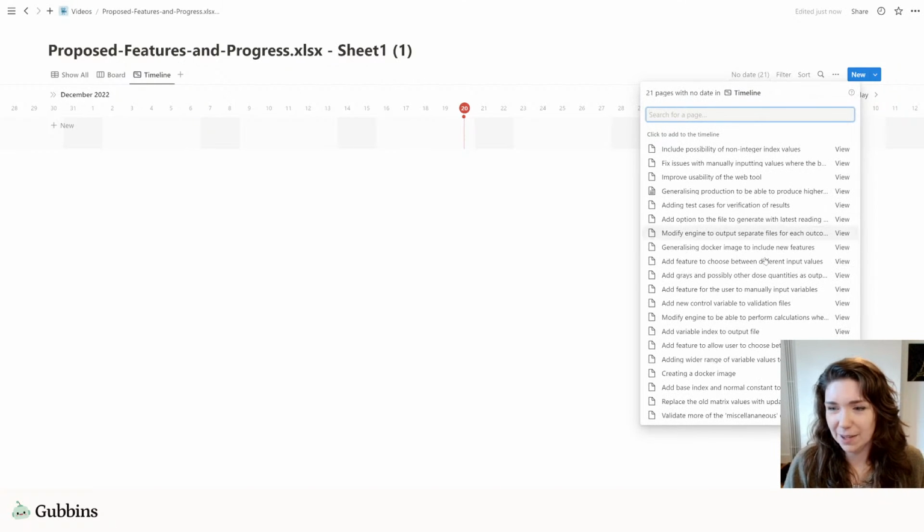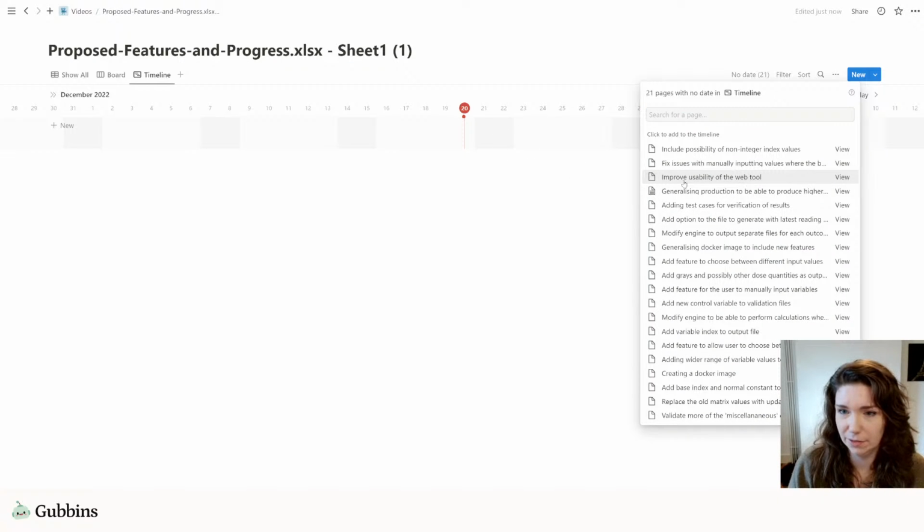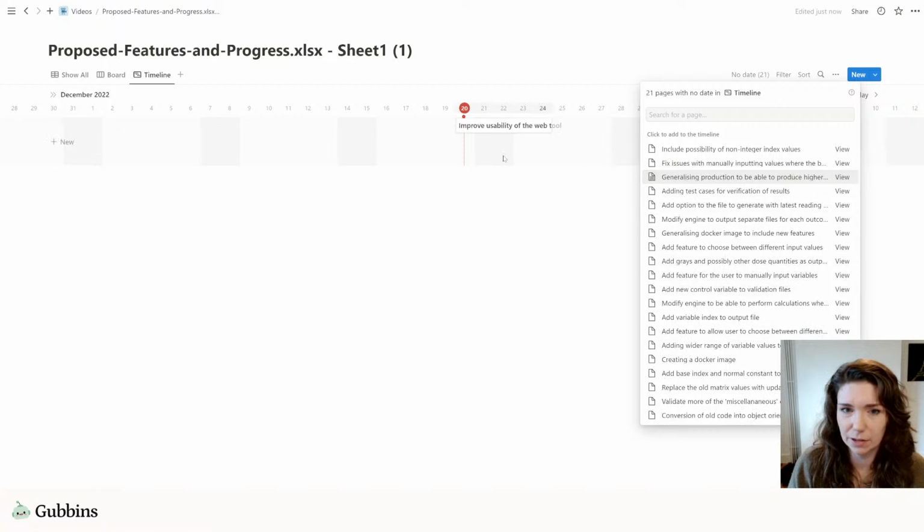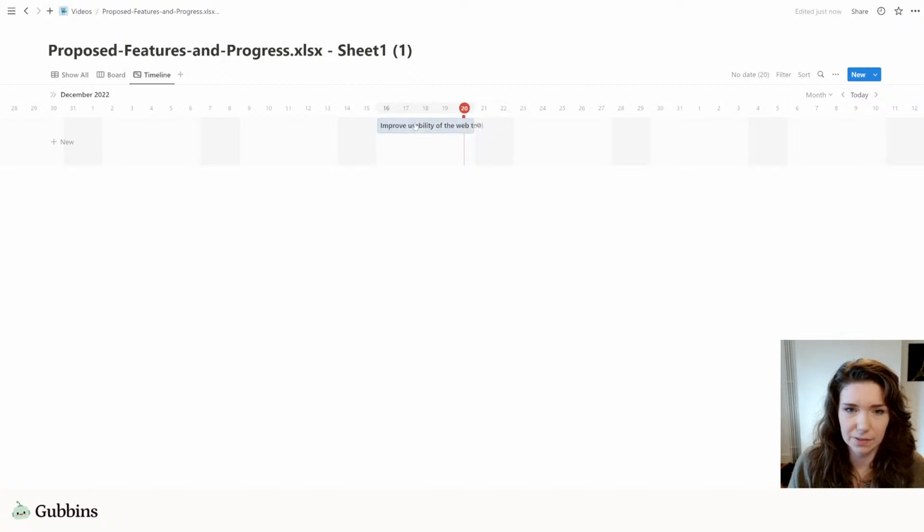So here we have all of the tasks that Chris needs doing, but we don't know which ones have particular deadlines or if we want to schedule one after the other. So let's say that he's working on improving the usability of the web tool at the moment. And he started it on the 16th and he needs to finish it by the 27th. So there's one task, he can see where he is in terms of the amount of time he has left on that task, etc.